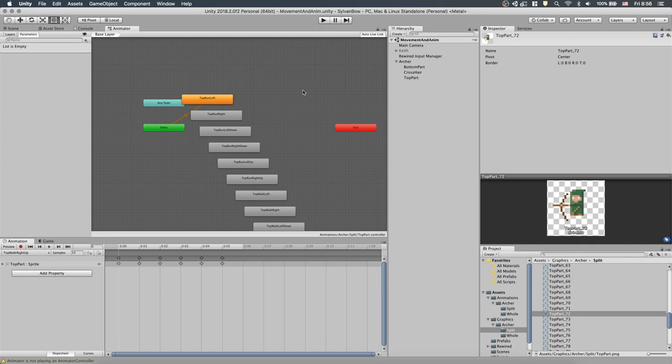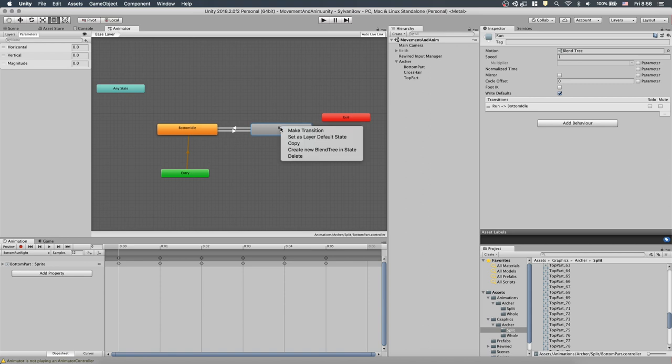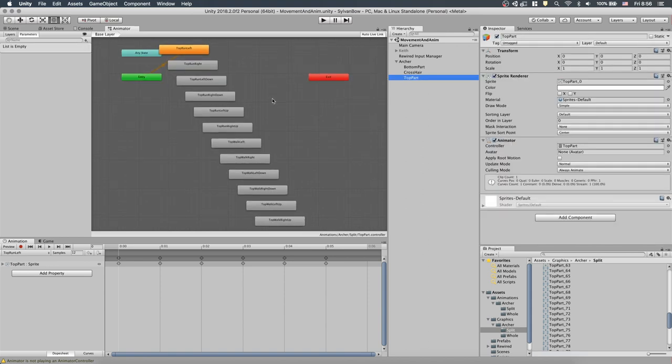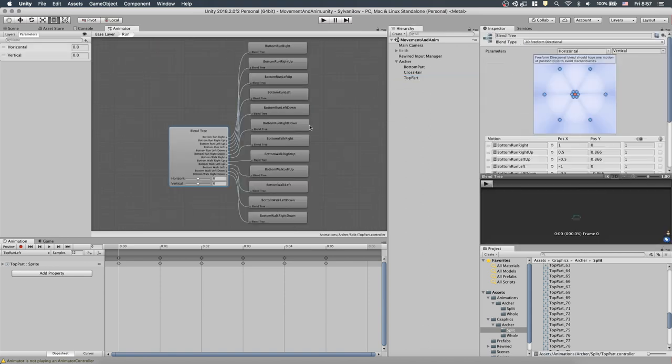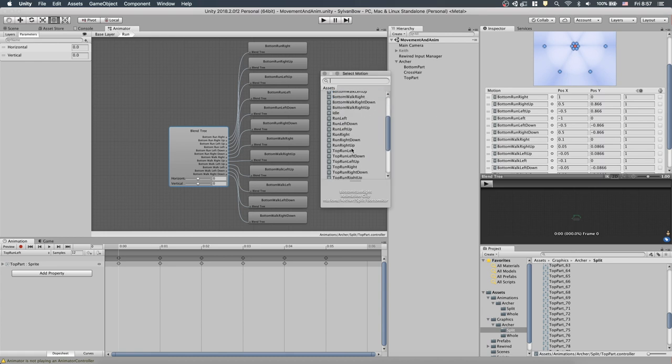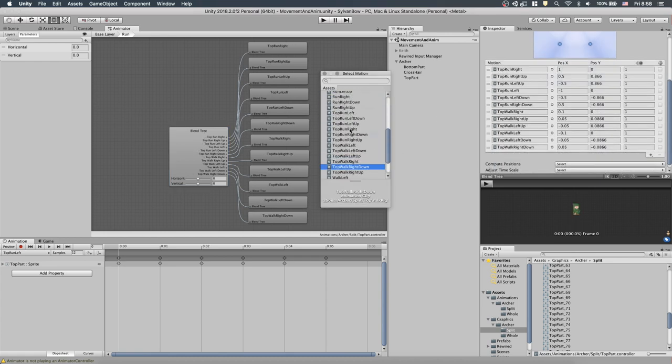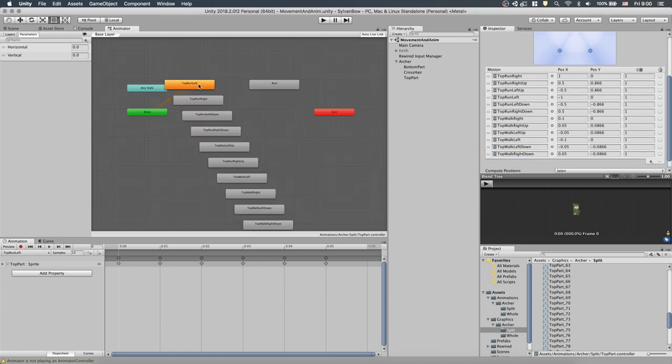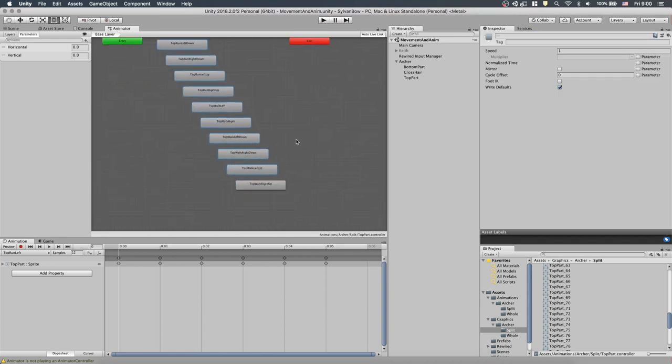It's time to work on the top part's animator. Let's copy the run state with the blend tree in it from the bottom part's animator. Now double-click it to change the animations from the bottom ones to the top ones. Okay, let's go back to the base layer and delete all the simple animations.